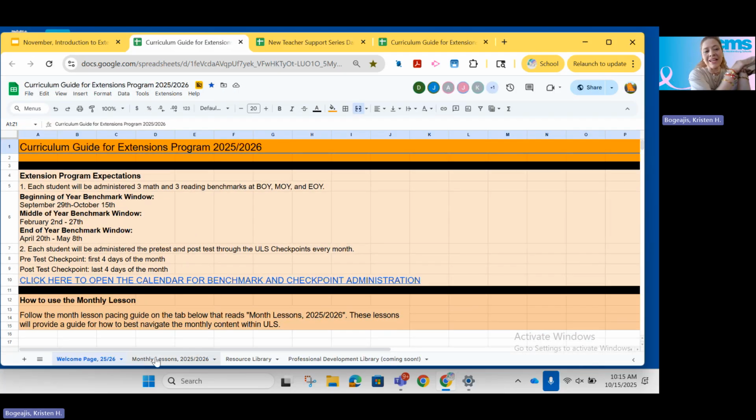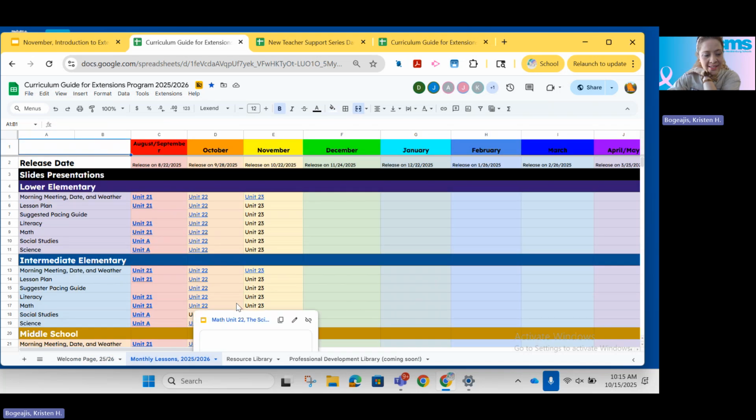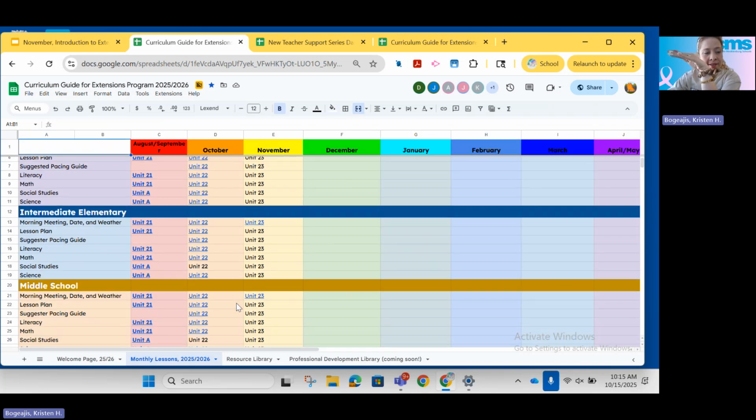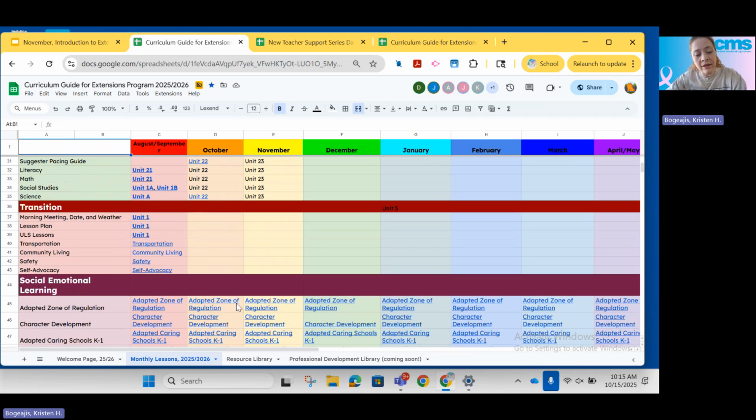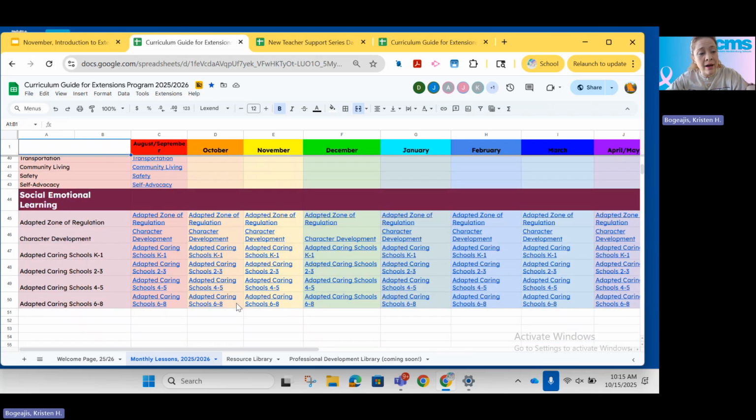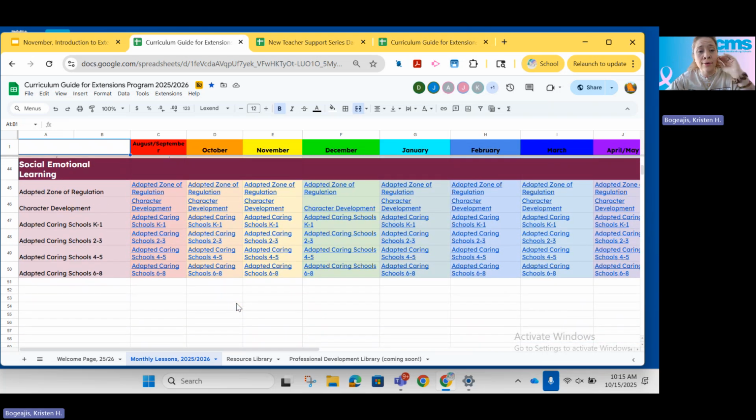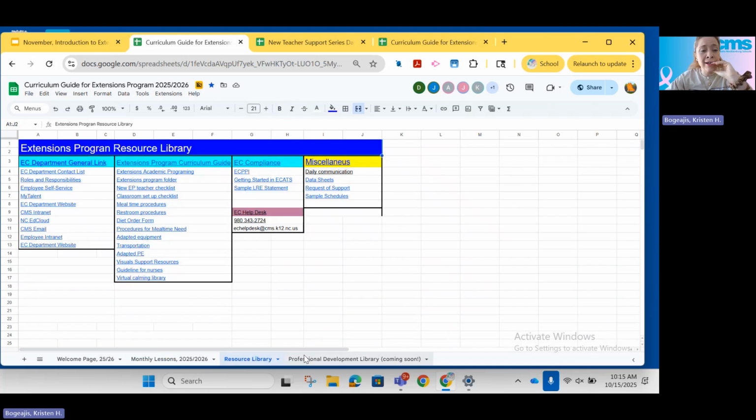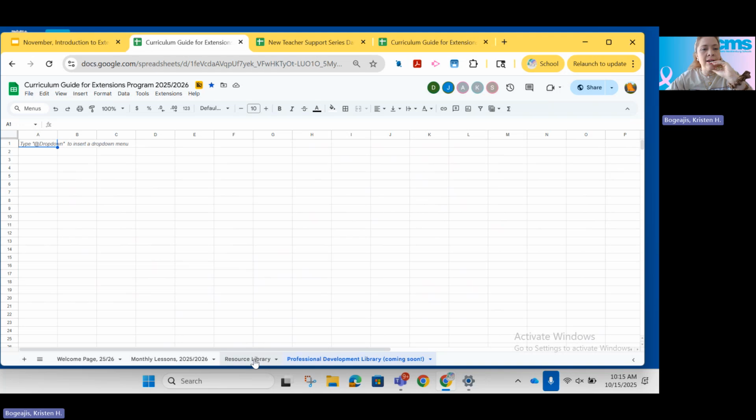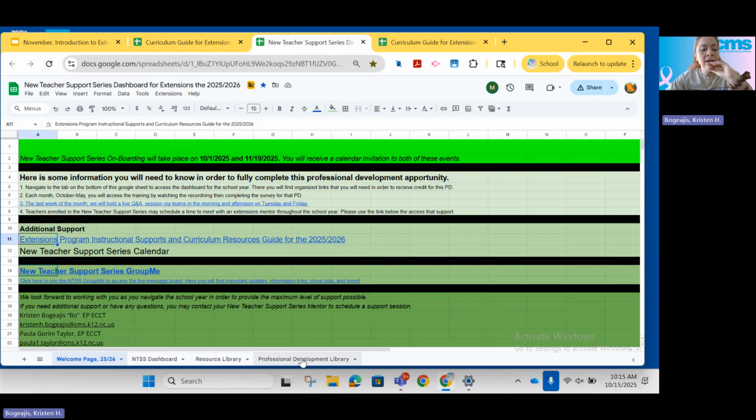The New Teachers is the green. Oh, look at you all in here. The Extensions Curriculum Guide is the orange. It's going to give you those monthly lessons. And like I said, it's broken into lower, intermediate, middle, high school, and then we have transition broken off here. And then we also have the character development in here. So that's going to be updated monthly. You're also going to have your resource guide, and the professional learning is coming soon. So right now we have, you know what?